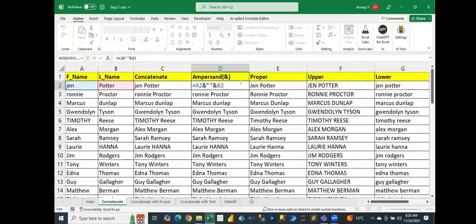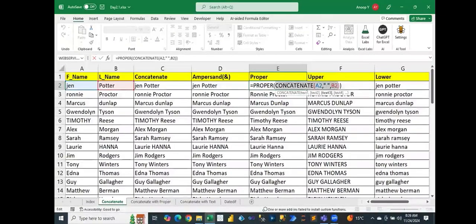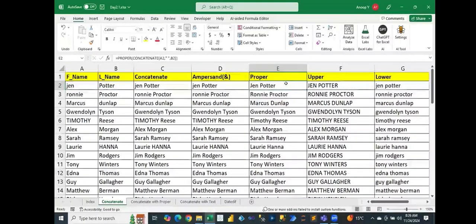Go to proper. So here we need to give proper, proper, concatenate. In place of this concatenate, you can also use the ampersand. Okay. Sir, I'm having a problem with proper. Can I share my screen? Please confirm, have you written it in the same way first of all? Just match it. If you are not getting the result, then please share the screen.